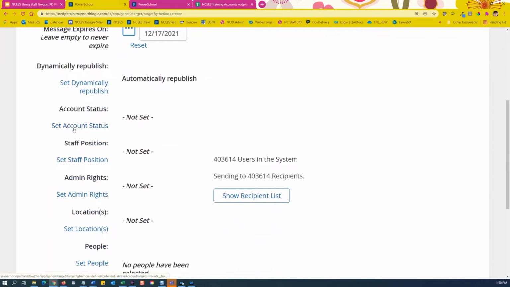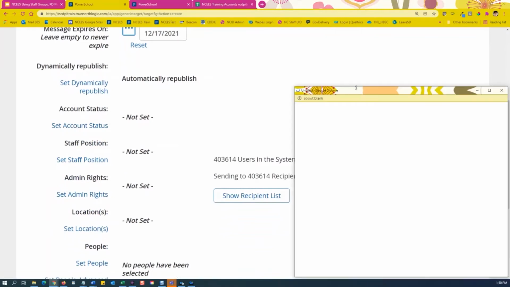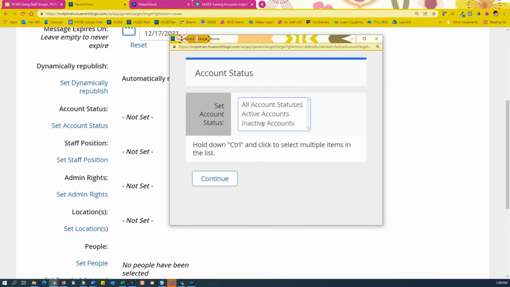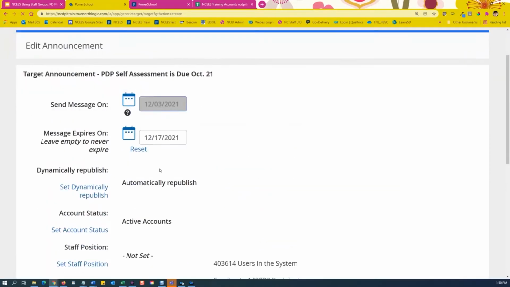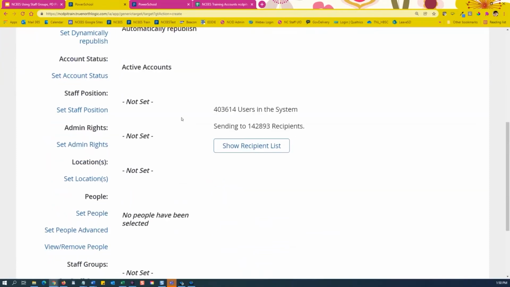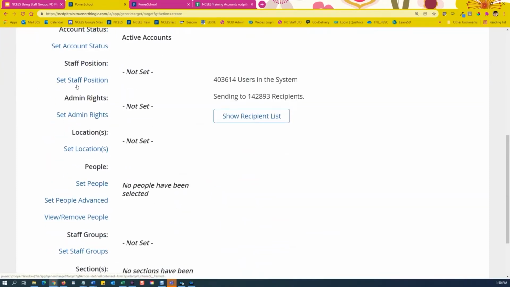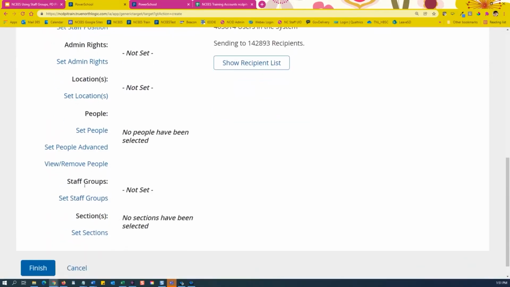Set account status. That's asking if you want to send this message to active or inactive accounts, or all active and inactive. I usually just select active. Say continue. Set staff position. Set admin rights. Those are delved into in the help guide. Set locations. I actually want to do set staff groups, so we're scrolling past this and we're going to go to set staff groups.